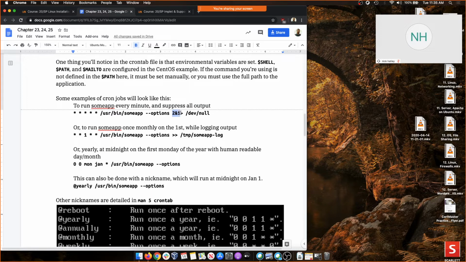Errors and regular output, send it all to /dev/null. And if you remember, we've talked about /dev/null a couple times. That's just your black hole. It's your bit bucket. It's where you throw stuff away. If you want something to be suppressed or removed or just never even recorded, you send it to /dev/null. So what I'm saying here is I want to run this app with the options, whatever that is, and then any output that comes out right here, errors and regular output, send it to /dev/null.